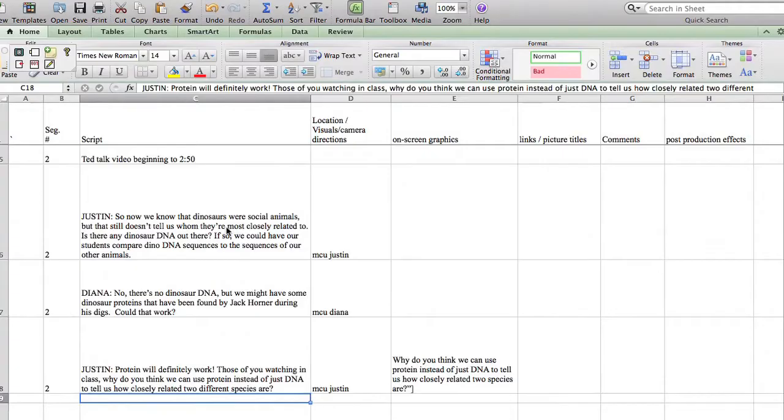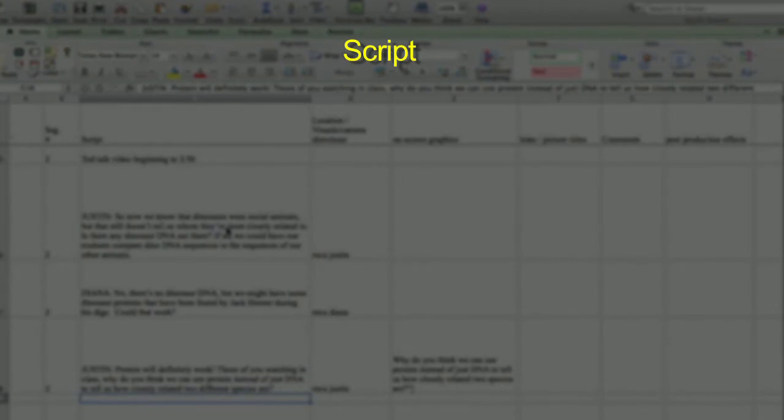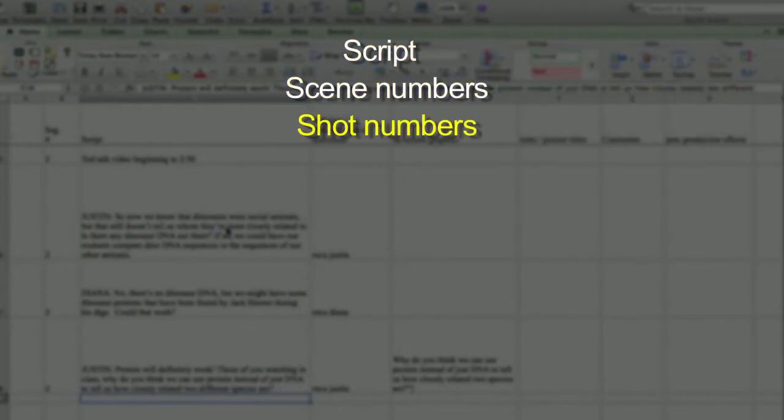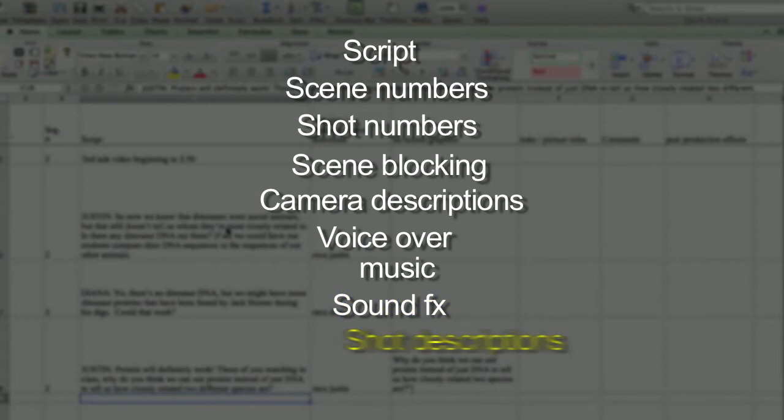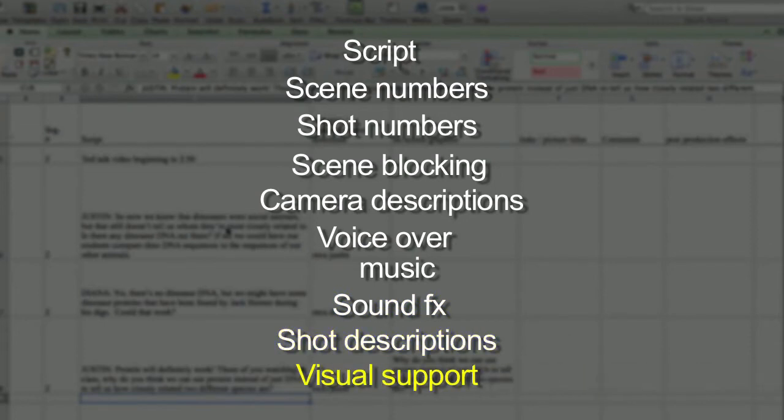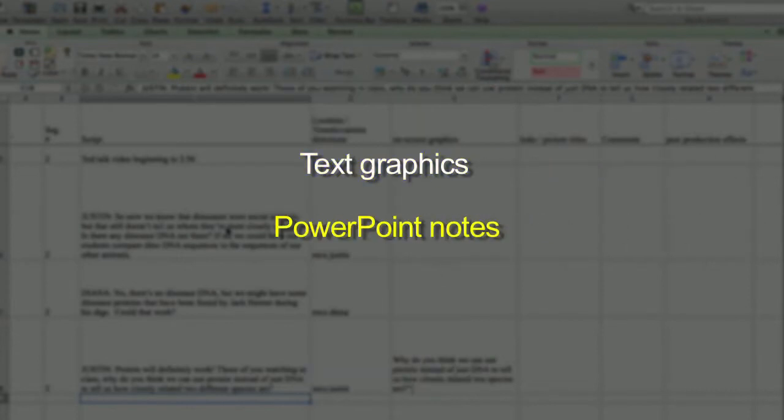the content provider. The storyboard is to be created in a spreadsheet format such as Microsoft Excel and should contain the script, scene numbers, shot numbers, scene blocking, on-camera descriptions, voiceover, music, sound effects, camera shot descriptions, links to pictures, and other visual support, including text graphics, PowerPoint notes, and editing effects. Use your own style to create a storyboard that communicates your creative process to other members of your production team.